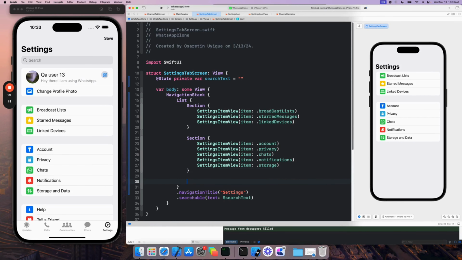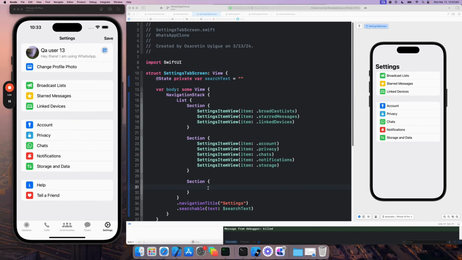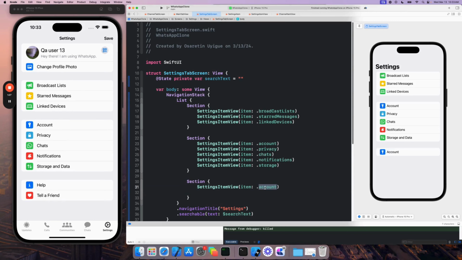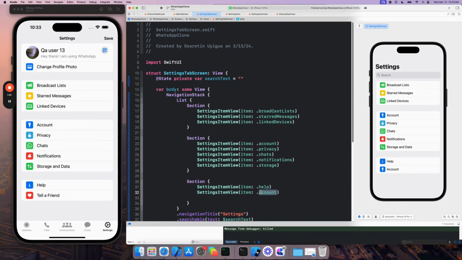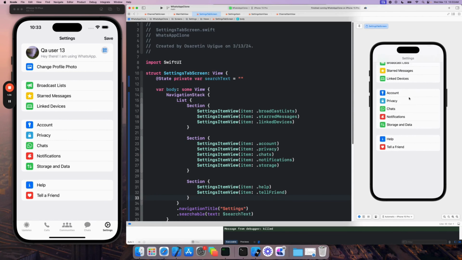Okay, it's coming together. We're going to do another section. And that's the last section. So that's the help and tell a friend. And we are almost done.